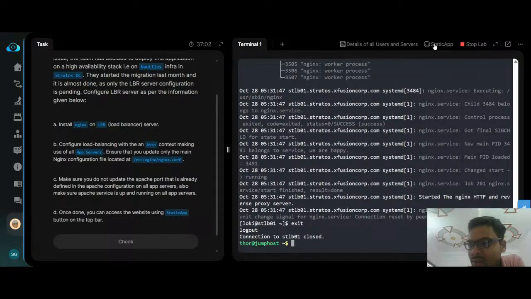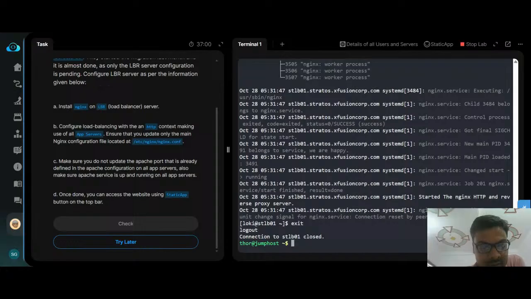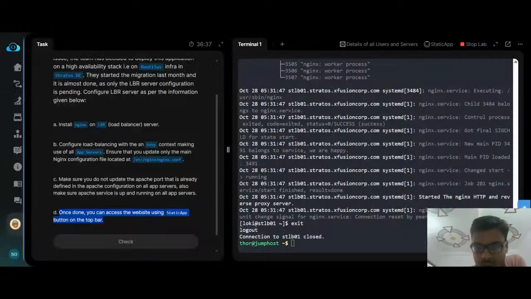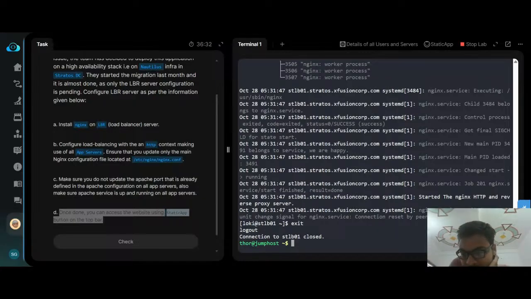Now let's see the static app. It's saying that then you can access the static app website. Let's access the static app. The system is saying bad gateway. What is the issue? Why is it saying bad gateway?